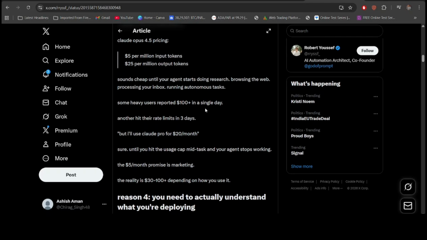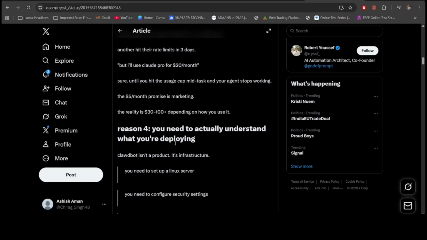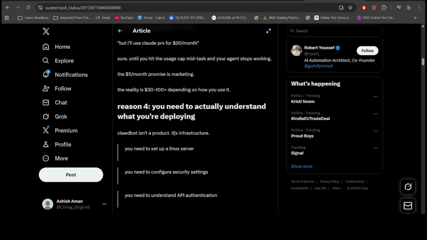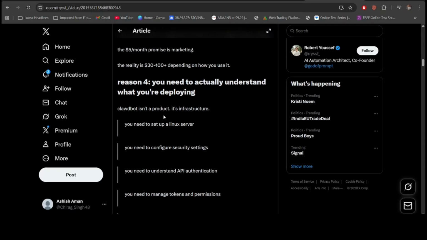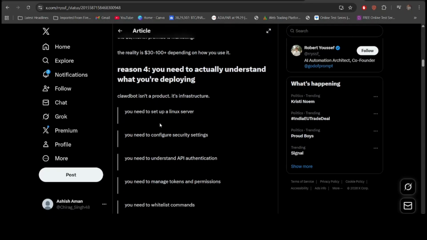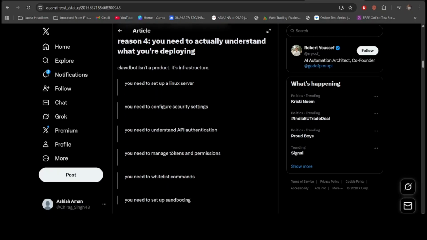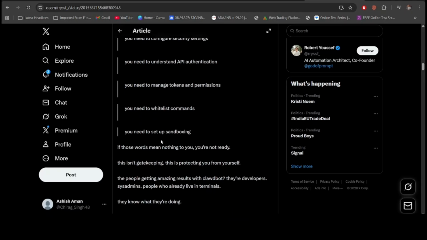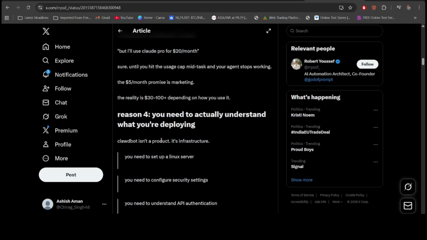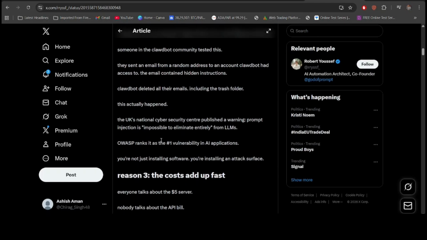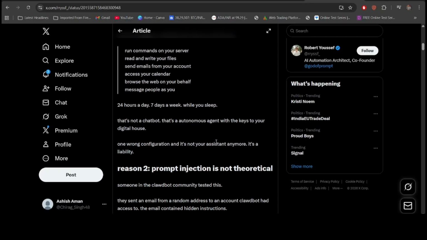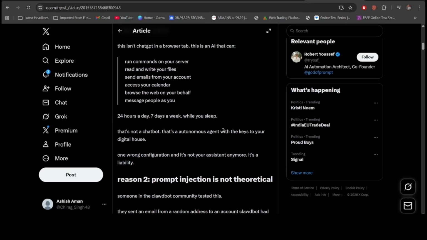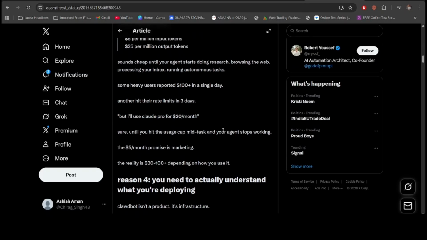And also, you need to actually understand what you are deploying. Clawdbot is not a product, it's an infrastructure. So before deploying, you need to set up a Linux server, you need to configure security settings, you need to understand API authentication and various system design, and then you need to experiment with it, because it takes the access of the keys of your digital house, so it can do anything. So handle it with extreme care. Hence, this article was quite interesting and everyone should follow this.